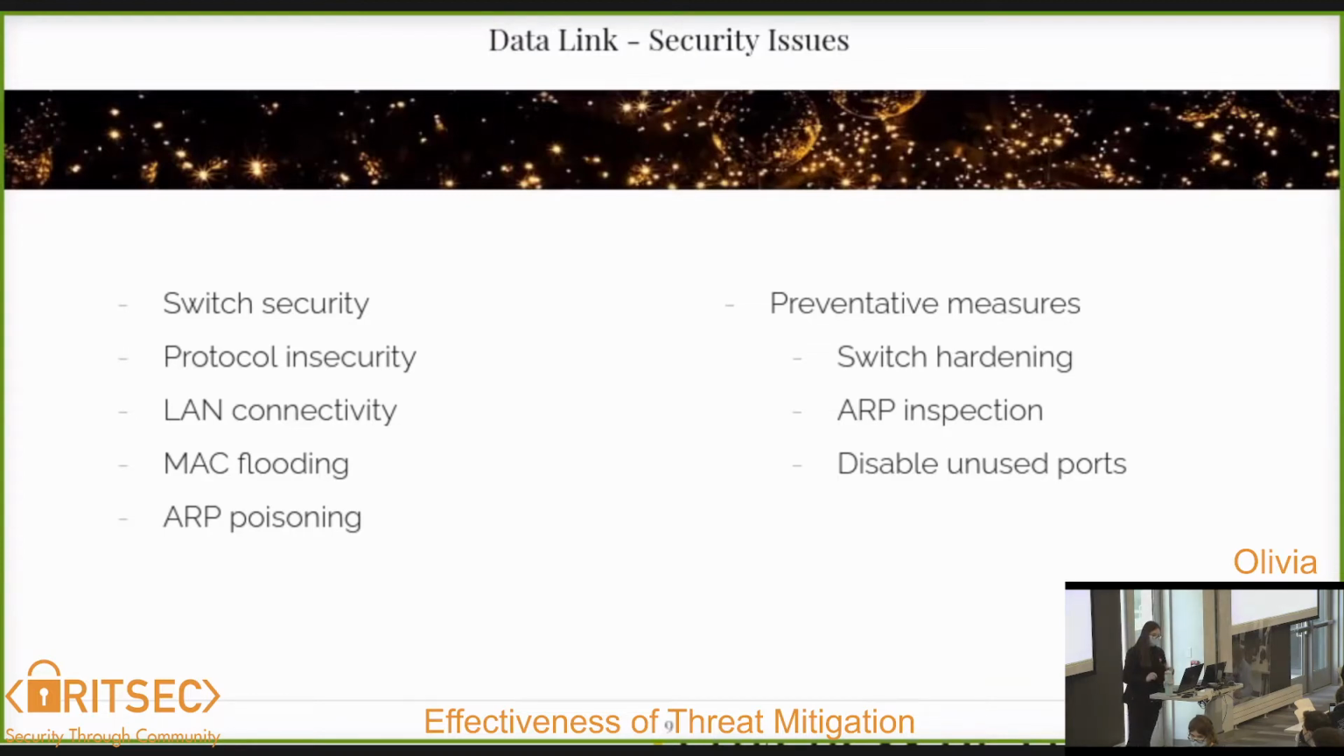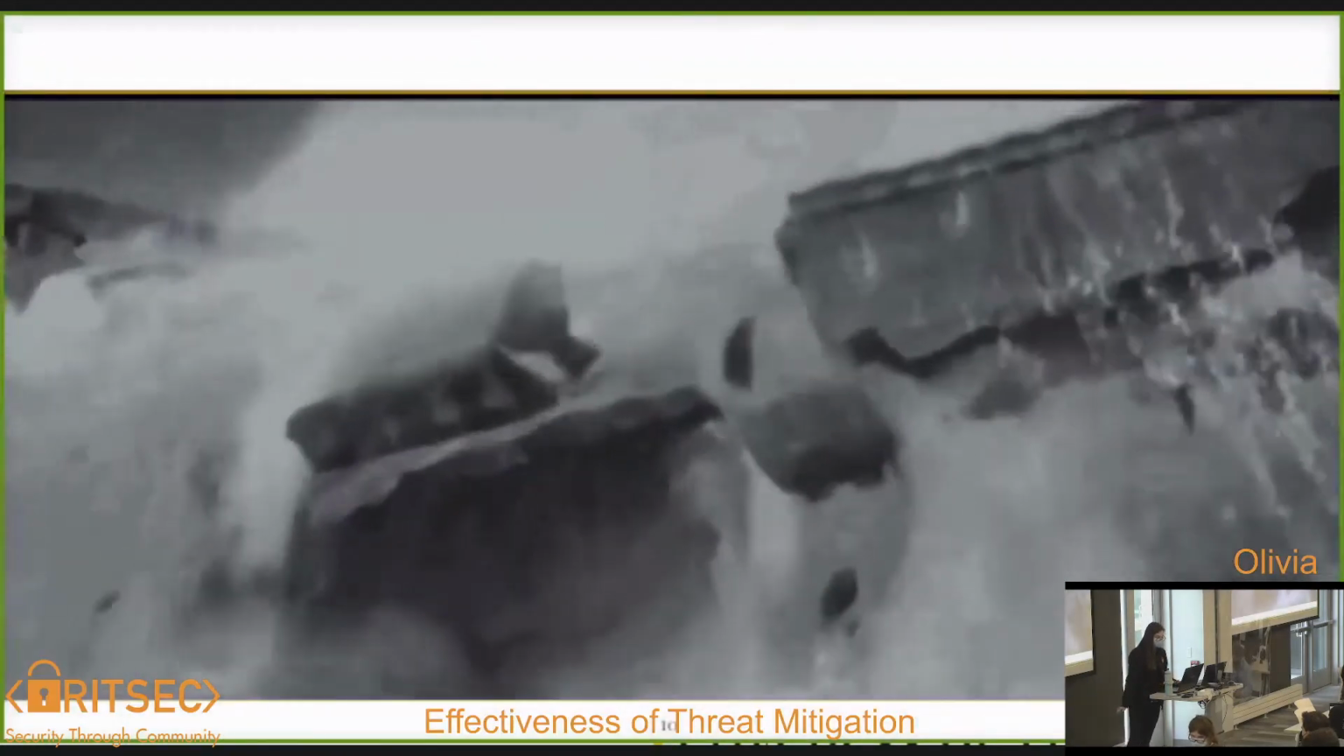MAC flooding is where legitimate MAC table contents are forced out of the table, and this forces the switch to start unicast flooding. And this could potentially send sensitive information to parts of the network it's not intended to go.